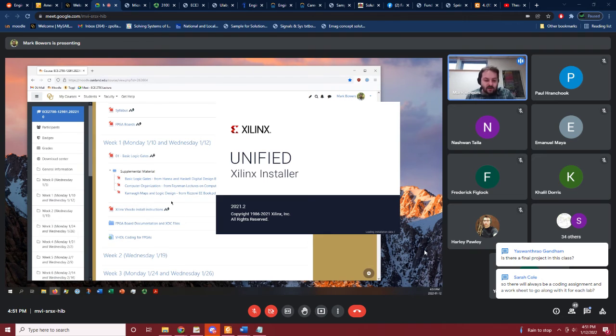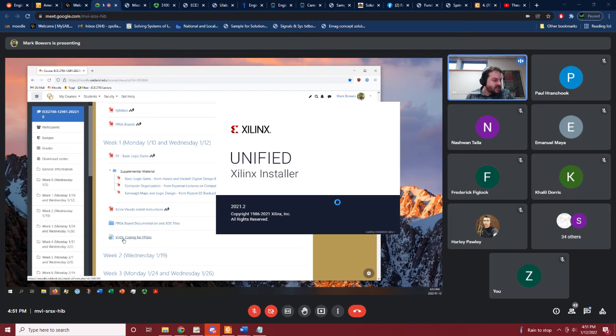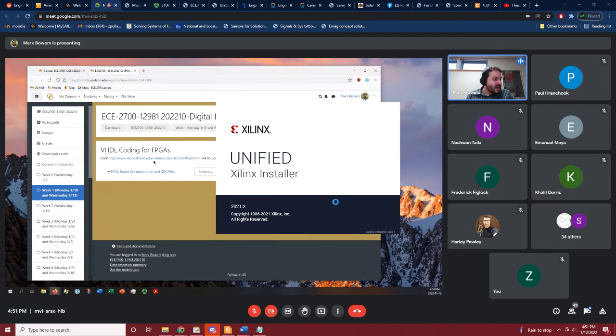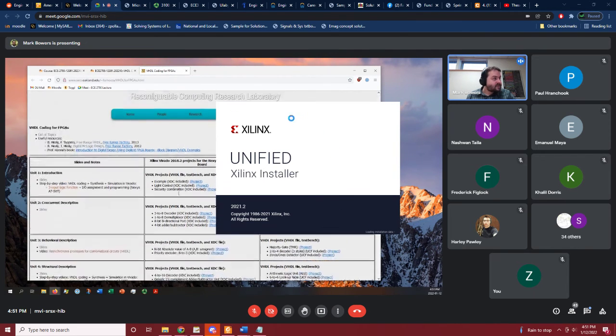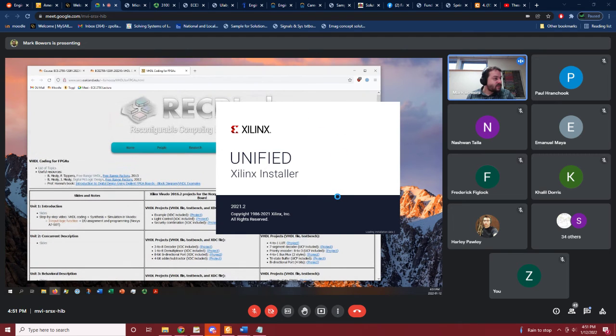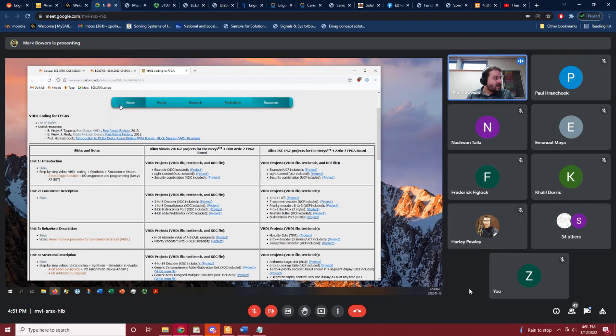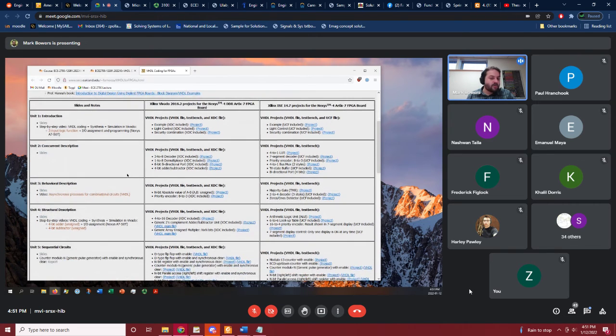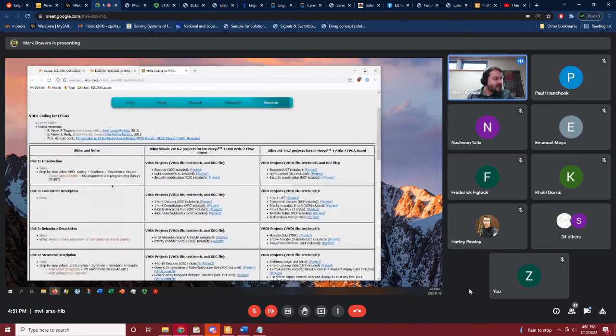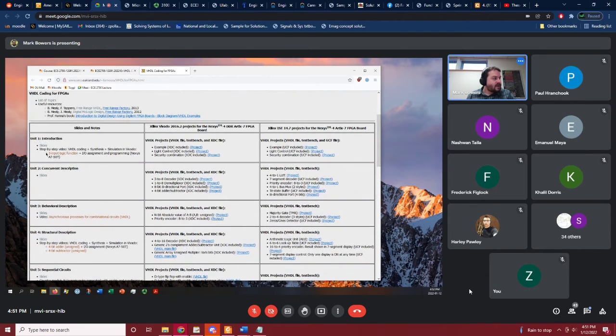There's also a link I've included here on Moodle: VHDL coding for FPGAs, and we're going to use this a lot in this class. One of the other professors, Dr. Lamoka, has been teaching this for over a decade. Over the years he has put together a great set of quick reference and slides and some example VHDL projects. This is a great reference for when you're working on the labs.